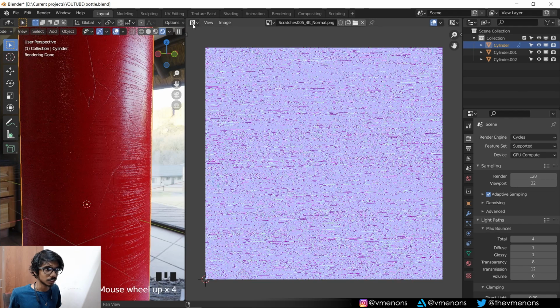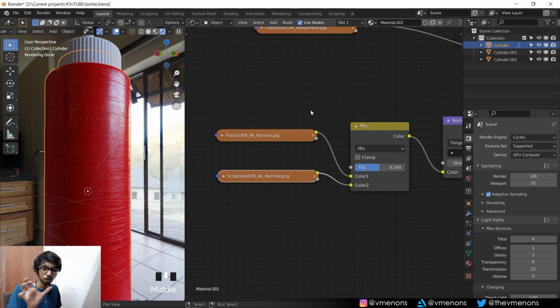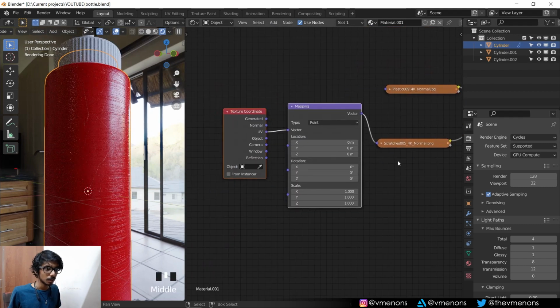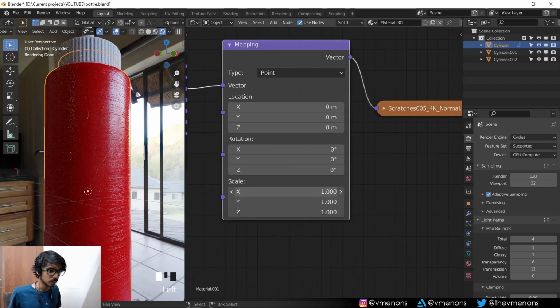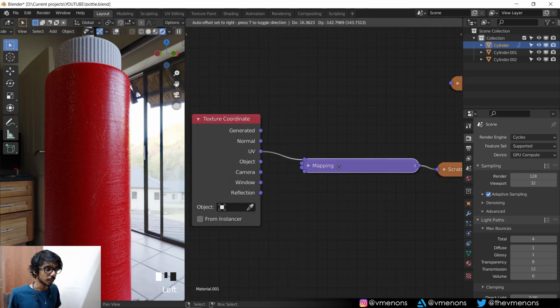You can see that the scratches are going this way. If you think the scale of the scratches is too big, you can hit Ctrl T to bring up the mapping and coordinate nodes, and you can change the scale to 2, and now it should look much better. Cool. So now we are done with that.